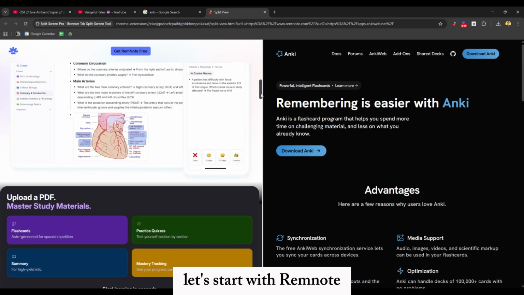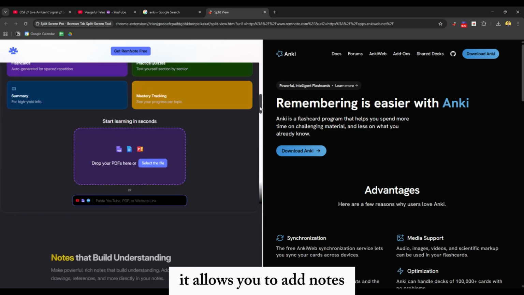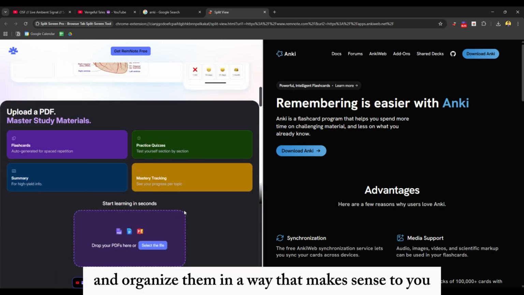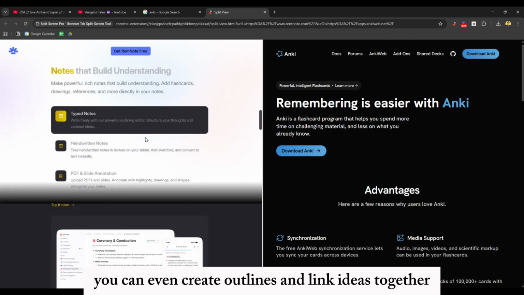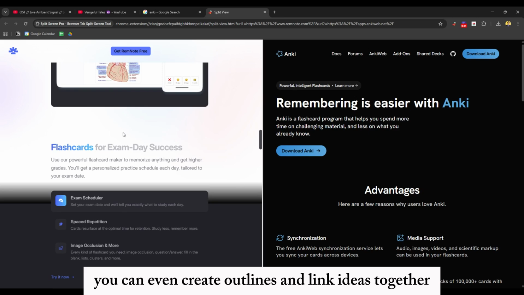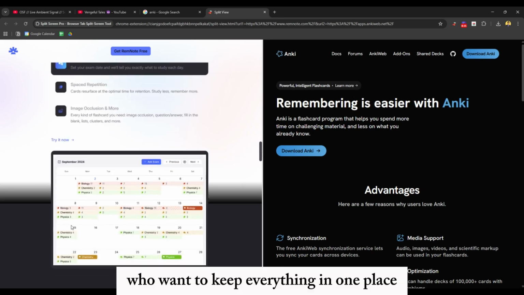Let's start with Remnote. This tool is great for creating flashcards quickly. It allows you to add notes and organize them in a way that makes sense to you. You can even create outlines and link ideas together. It's perfect for students who want to keep everything in one place.